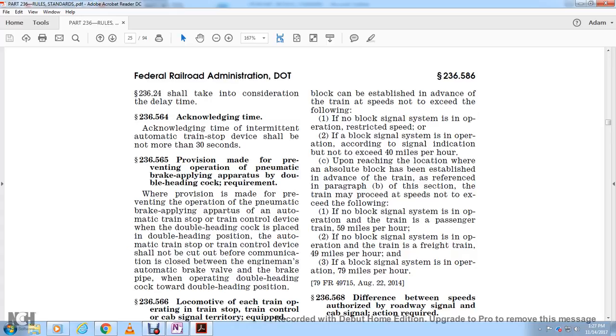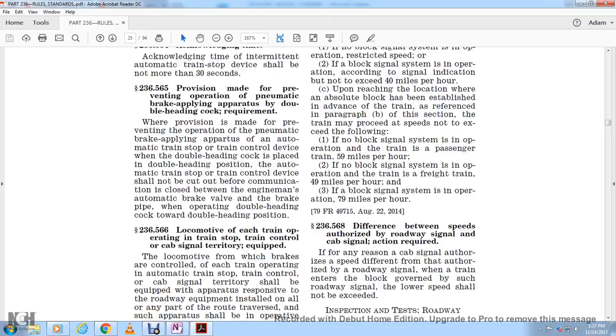236.565 provision made with the preventing of the operation of pneumatic braking applying of the apparatus for the double heading of the cock of the requirement. The provision made with the preventing of the operation of the pneumatic brake applying the apparatus for the automatic train stop train control device the double heading cock at the place of the double heading position. Automatic train stop of the train control device shall be cut out before the communication is closed between the engine man and the automatic brake valve of the brake pipe and the automatic double heading of the cock toward the double heading position.